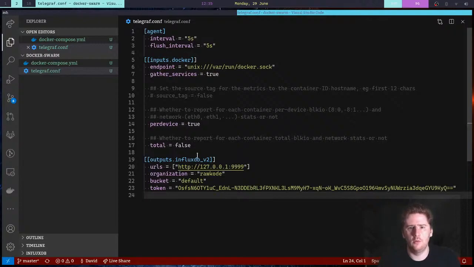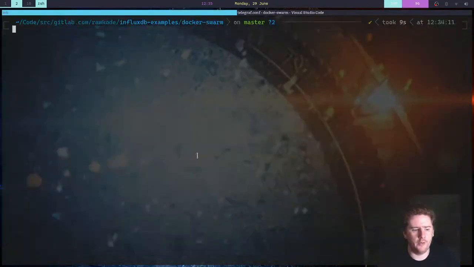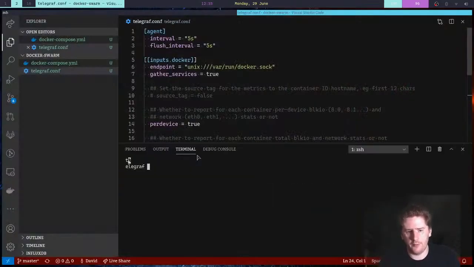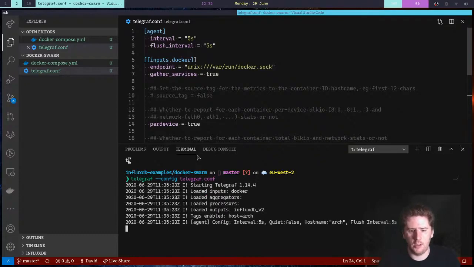Cool. Now, rather than locking up that terminal, I will just leave Telegraf running here. I'm going to wait 5 seconds to confirm that it can write to my Influx, and then close this tab and forget about it.